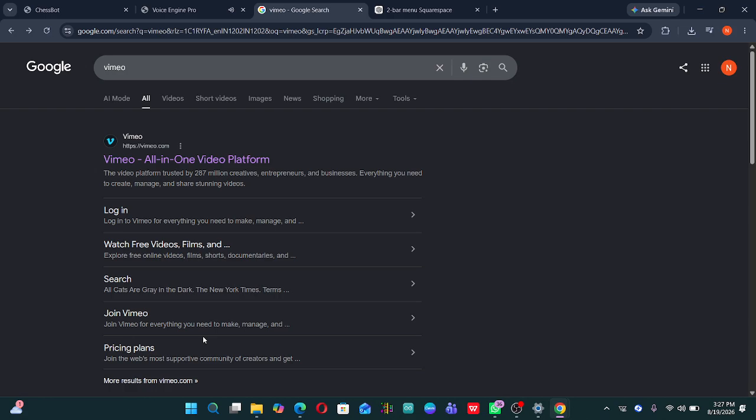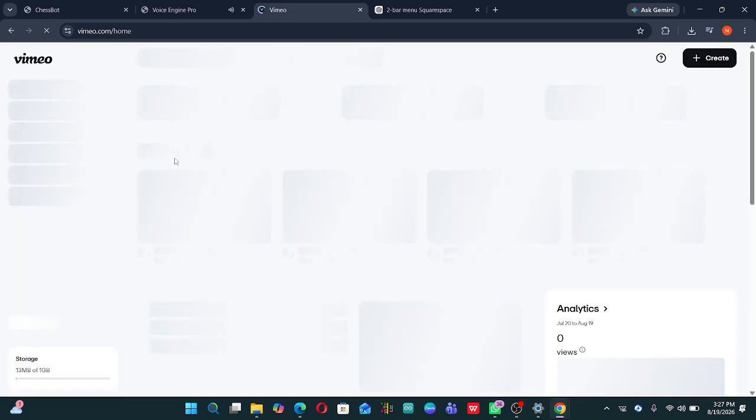So the first thing you need to do is open Vimeo. Make sure you're logged into your account. If you're not logged in yet, click the Sign In button at the top right corner and enter your credentials when prompted. Once you're signed in, you'll need to find your profile picture or avatar.